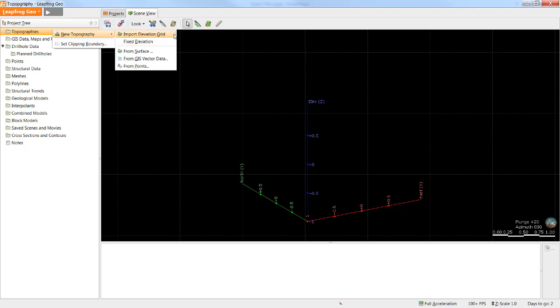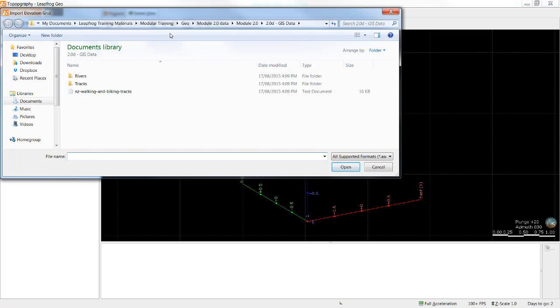Topography surfaces built as an elevation grid will be static, while topo surfaces built from the surface GIS vector data or points options are fully dynamic, which means if the dataset or surface is updated within the project, the topography surface will also be updated. In this tutorial, I will import an elevation grid. Creating a topographic surface from other data types will be covered in subsequent tutorials.